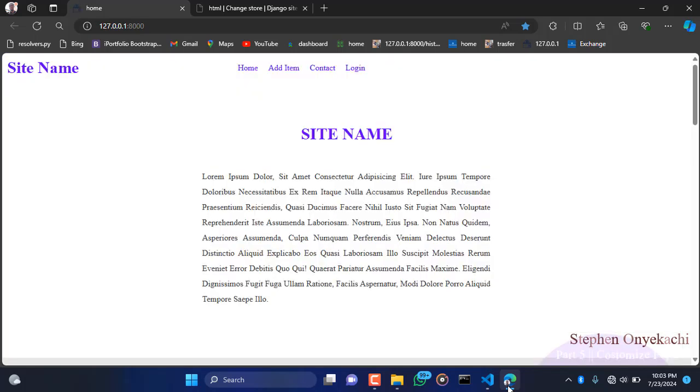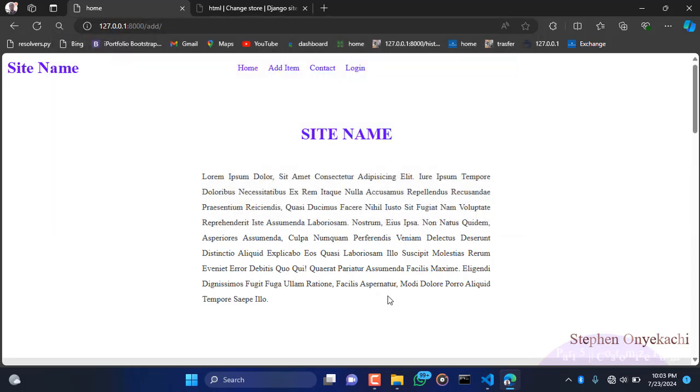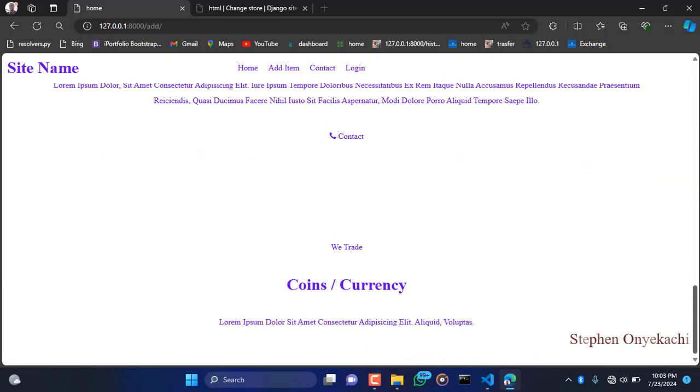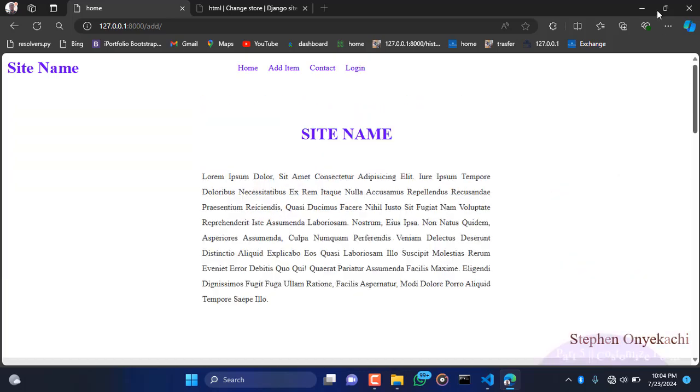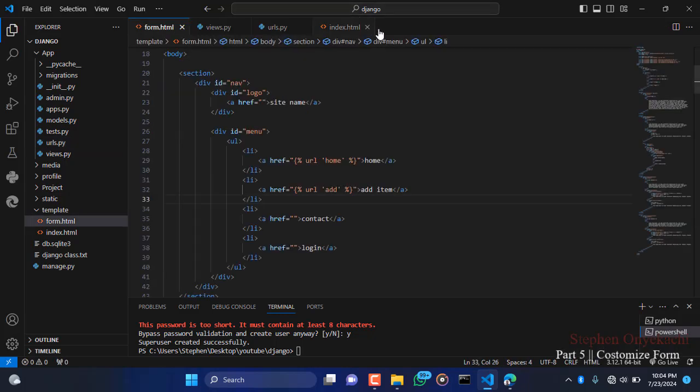Okay, as you can see, there's no error. If I click on this add item, we are directed to another page, but you can't notice it right now. See the URL. Now I'm going to make changes, so you will know that there's something going on. Let us work on the template that we have created so far.